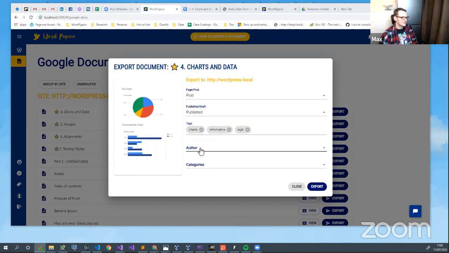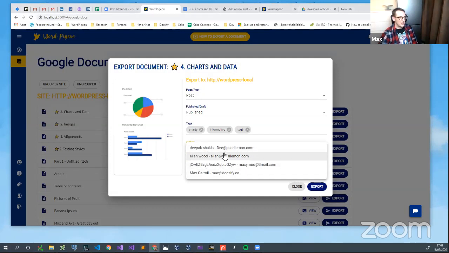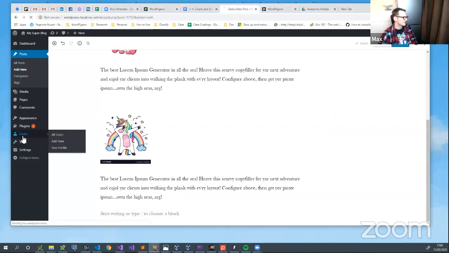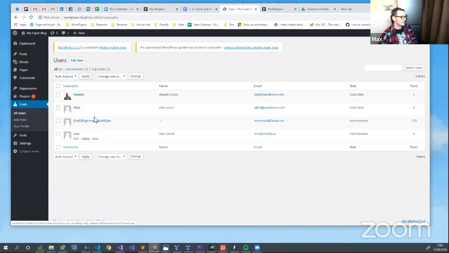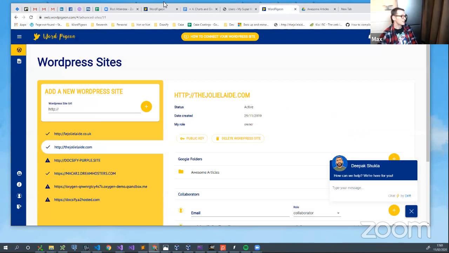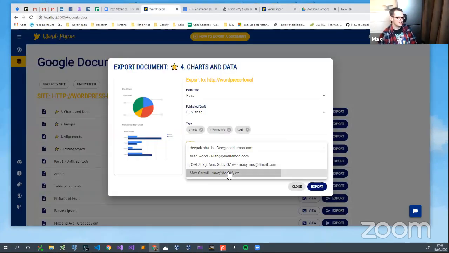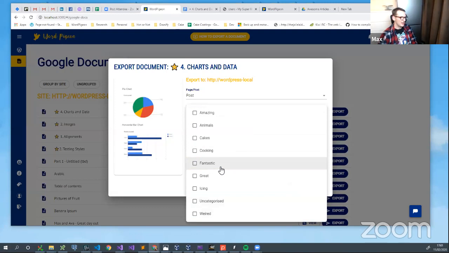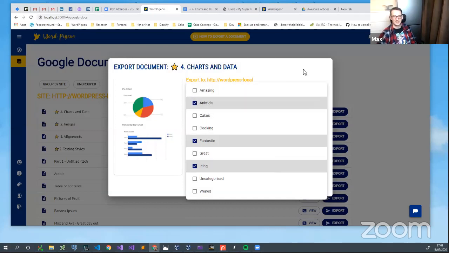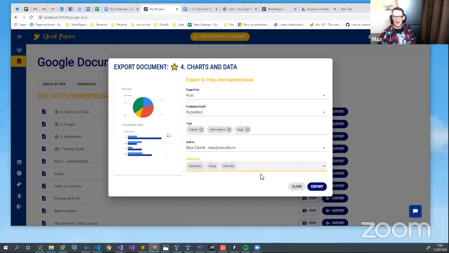That's the right document. So it's just a little bit of extra confirmation. I've selected some tags. I can also select an author. Basically, this gets the authors from your WordPress site. So if I go to my WordPress site and go to the users, the users you're seeing there are the ones present in WordPress. So they're available here. This is me, so I will select that. And then also any categories. So this blog is fantastic, icing and animals. Sorry, these are just random category ideas I came up with. They're not realistic.